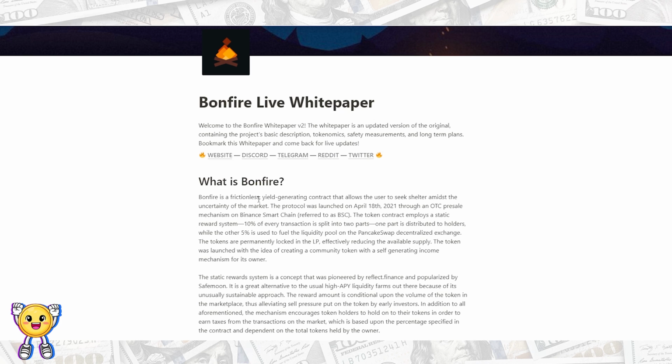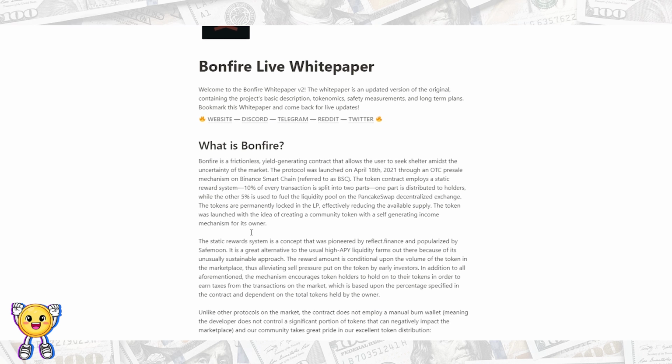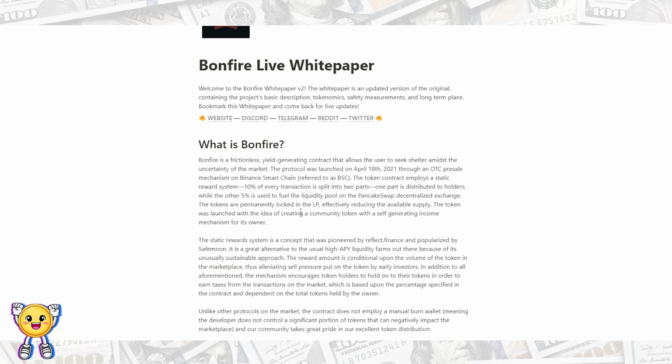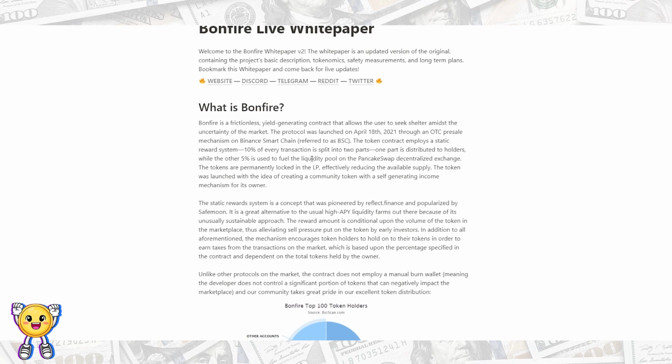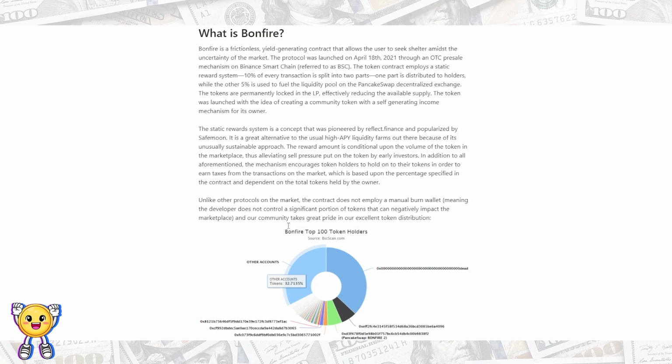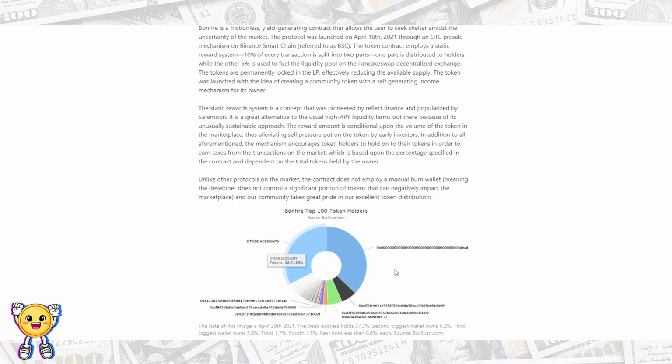So as mentioned, it gives you the description of it. It was launched April 18th of 2021. And they have the static reward system. It was pioneered by Reflect.Finance and popularized by SafeMoon, which I'm pretty sure most people are familiar with. So they do a shout out to them. And then they list the Bonfire top 100 token holders.